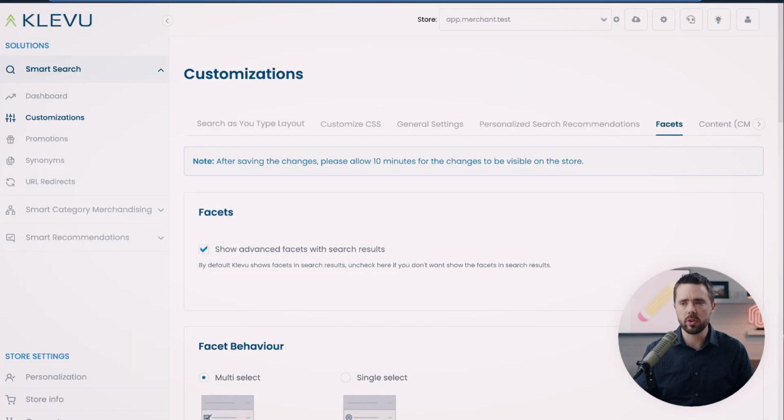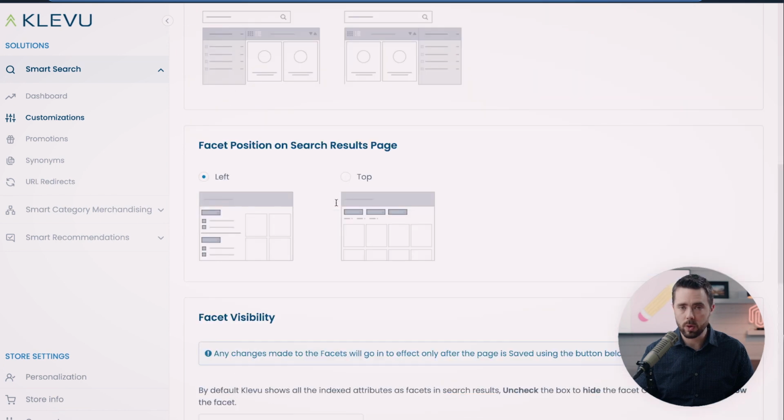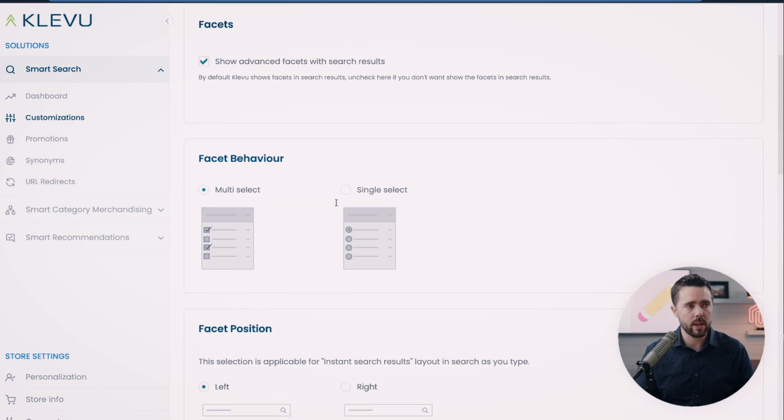Let's look at the control that you have as a merchant in the Klevu merchant panel to control how this works on the front end. So coming back into our control panel under customizations, we come over here to facets. Under facets, we have several options and we're going to talk through what these are and what they do.